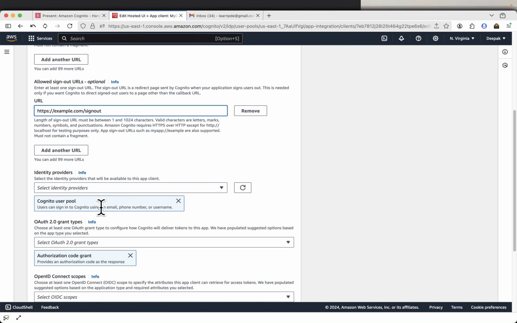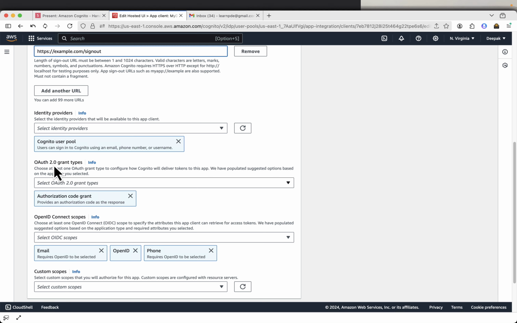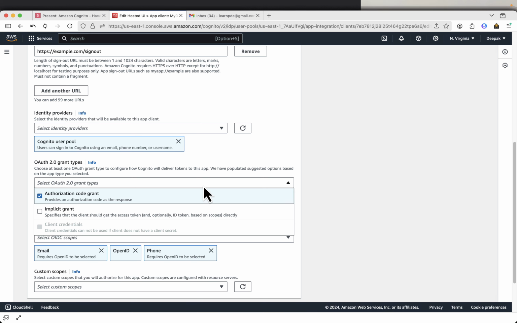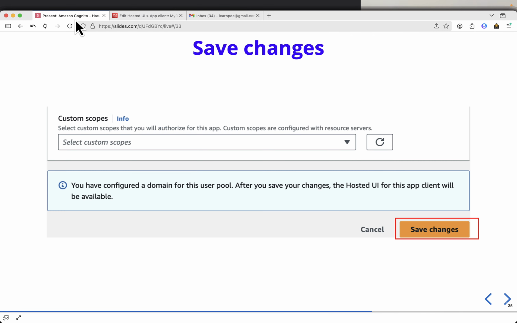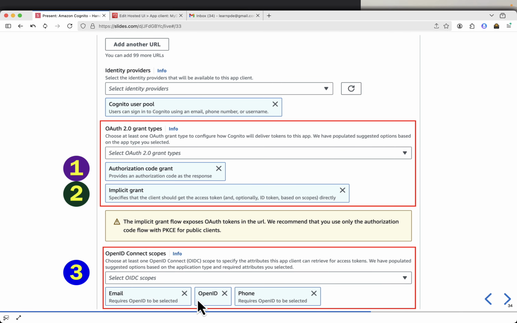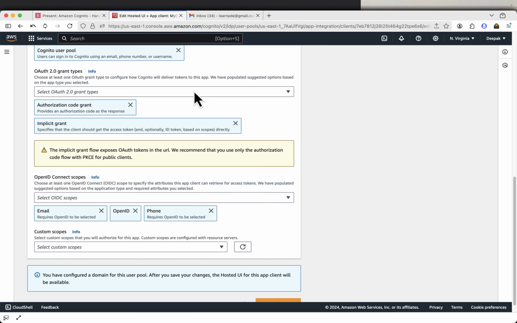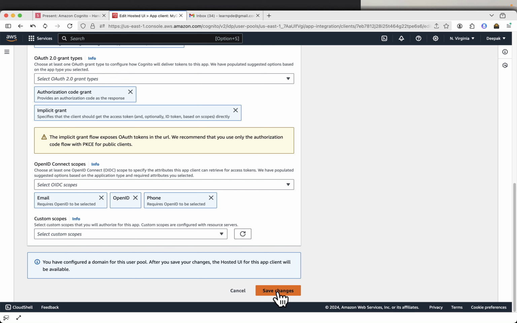So identity providers is Cognito user pool, and OAuth 2.0 grant types. Choose at least one OAuth grant type to configure how Cognito will deliver tokens to this app. We have populated suggested options based on the type you selected. But you have one more, which is implicit grant, which specifies that the client should get the access token and optionally the ID token based on scopes directly. I'll select this also, and this setting is fine. These are OpenID Connect scopes: email, OpenID, and phone number. Just click on save changes.